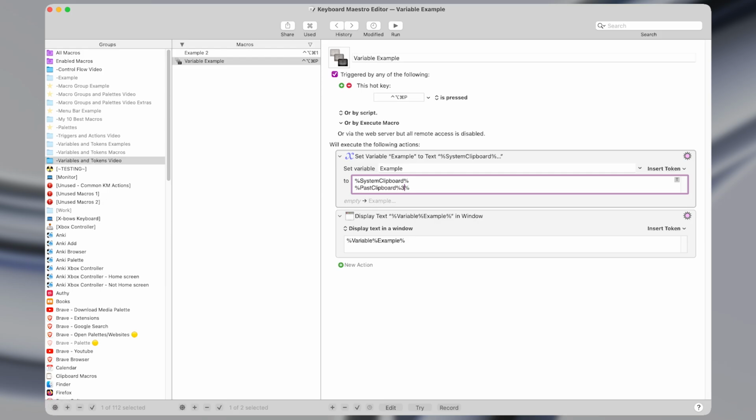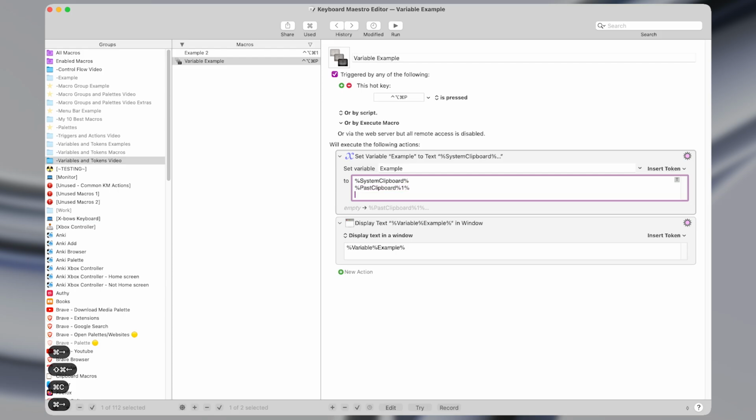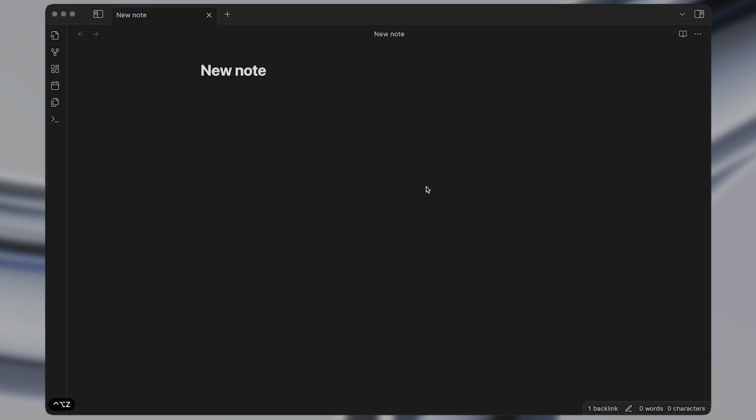So for demonstration's sake, I will put past clipboard 1, and underneath that, I will put past clipboard 2. So this will set the example to the thing that I copied most recently, followed by the thing I copied before that, and followed by whatever I copied before that. Now let's go back to my Notes app, and I'll say first item, second item, and third item.